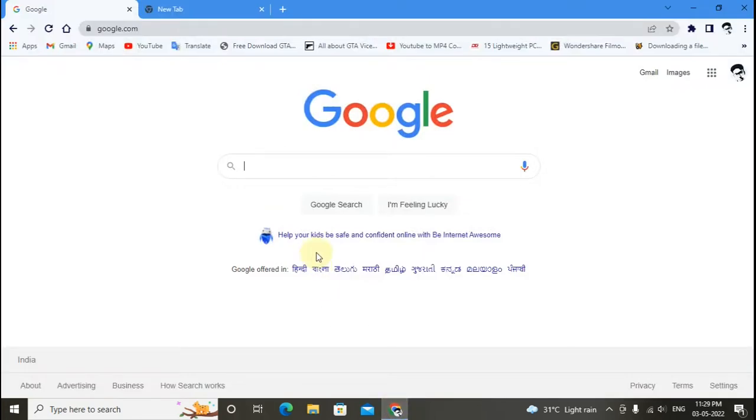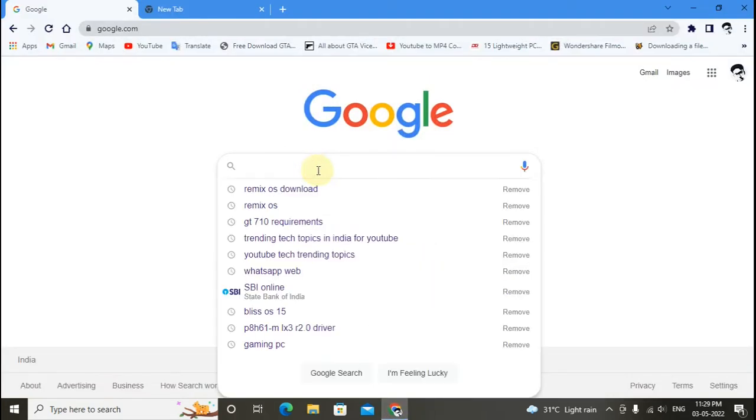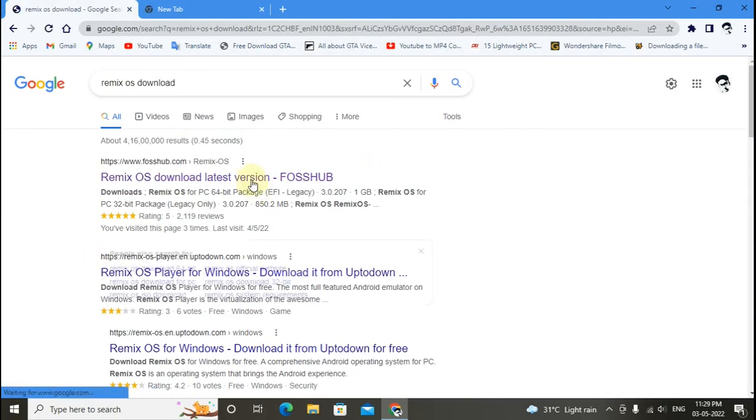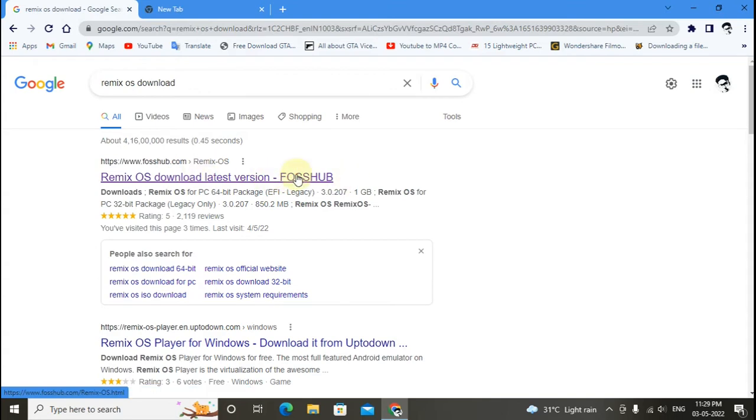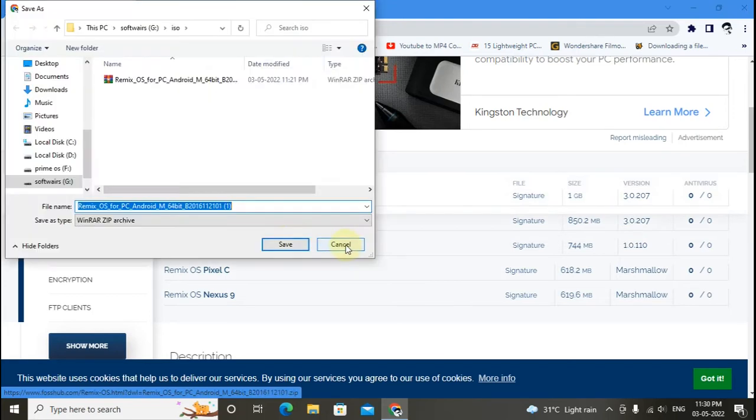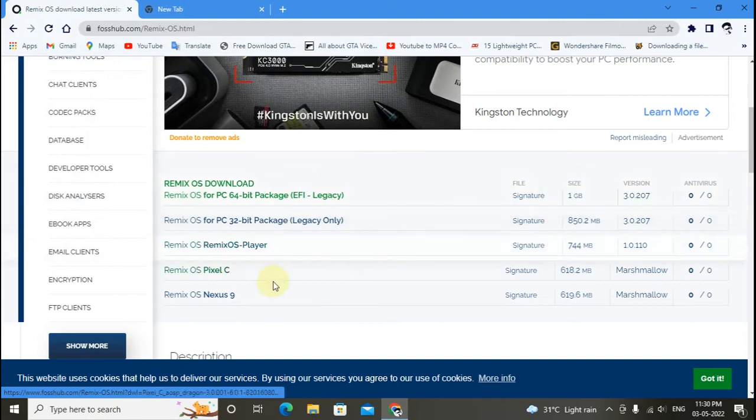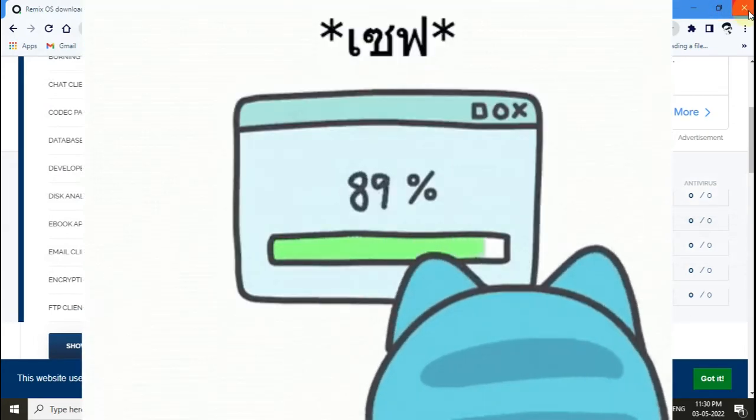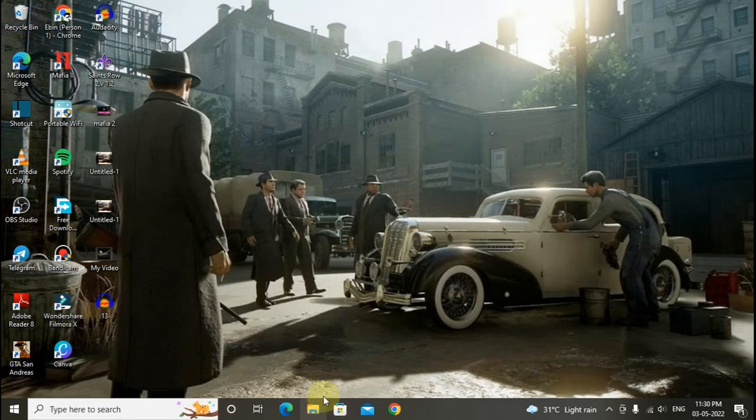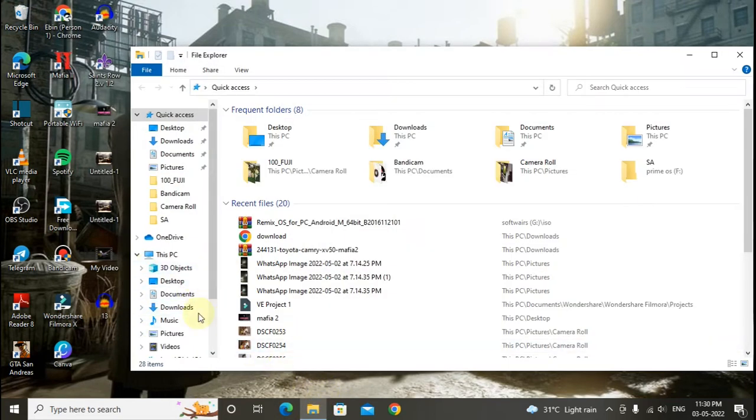First we need to download the ISO file of the Remix OS. For that, open any web browser and type Remix OS download. Then select the bits of your processor. In my case, my processor is x64-bit. Okay, your downloading begins. After downloading, open the file location where you downloaded the ISO file.